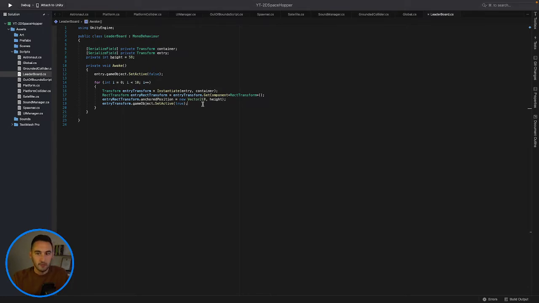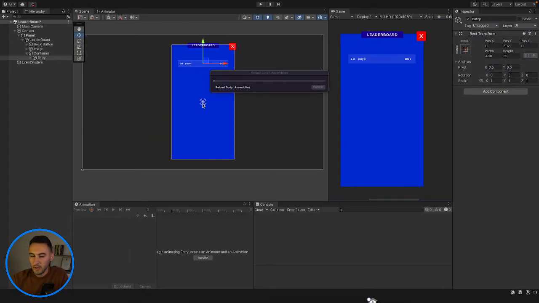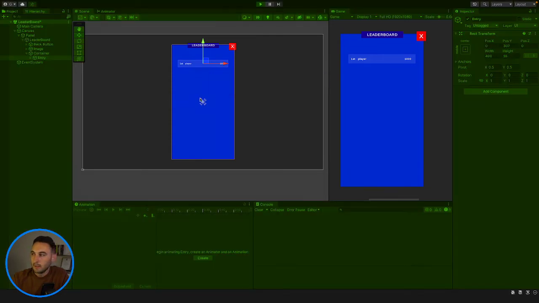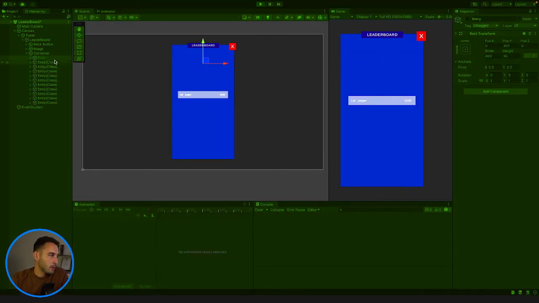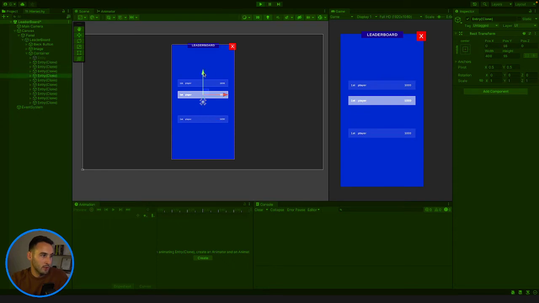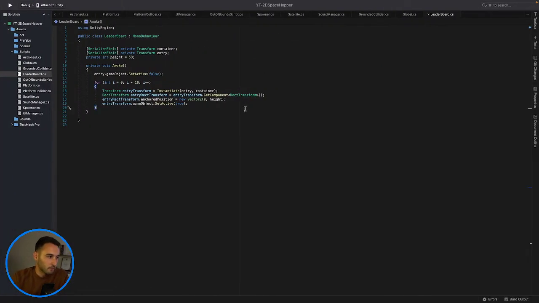So let's save that, and then we'll jump back in and press play. And I hope that the original entry is not active. So the original one is not set to active, so that's good. But now you can see that they are actually getting instantiated into the scene. They're all over here, but we did something wrong because we did not tell them to go to the right place. So let's see what's wrong.